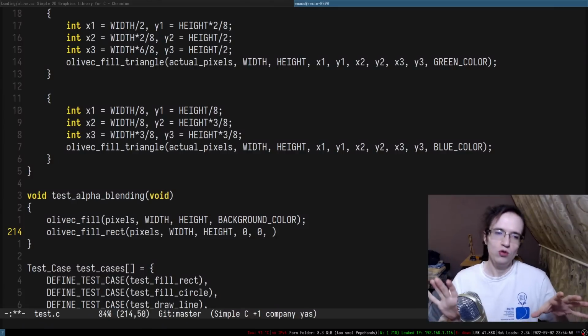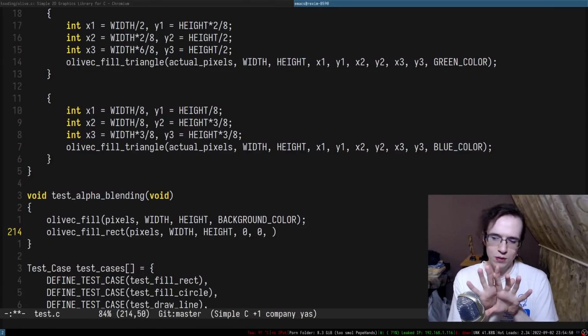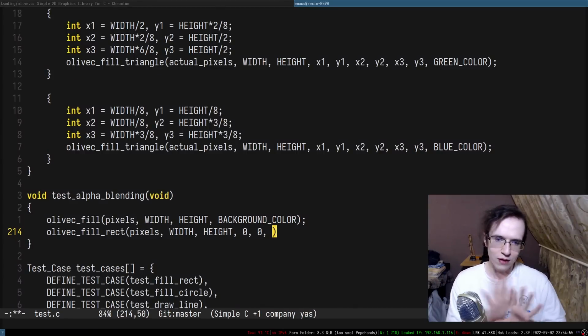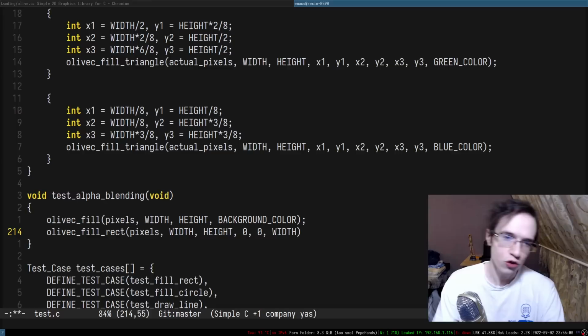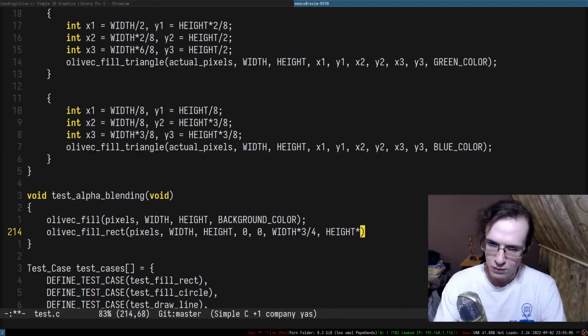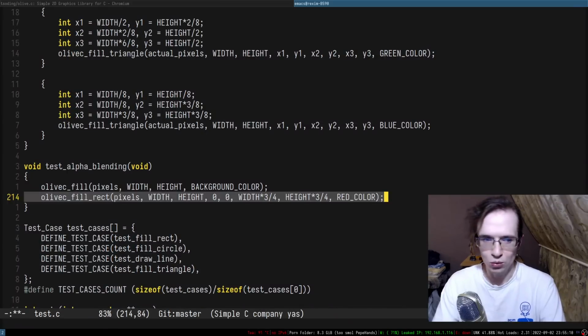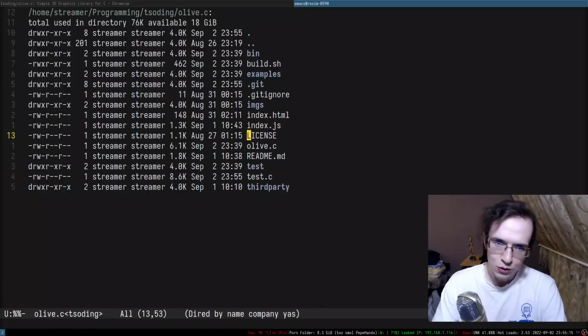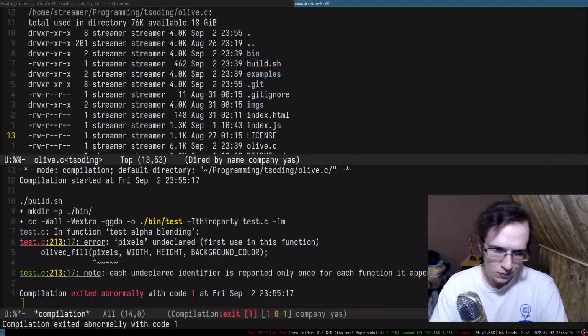I kind of want to have two overlapping rectangles, if you know what I mean, that have 50% of alpha. And since I want to overlap them, maybe I want to have a third of the width and a third of the height, multiplied by 3 divided by 4, and here multiplied by 3 divided by 4. And what's going to be the color? Let's actually use the red color, because why not, right? There we go. So this is a simple test. I'm going to build everything, right?